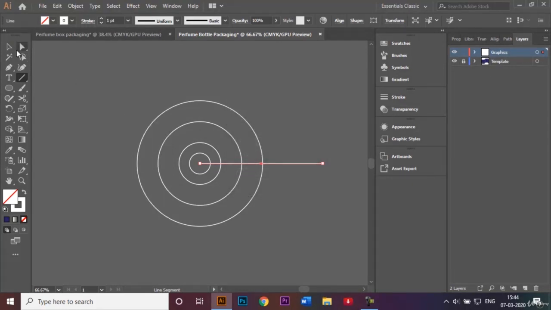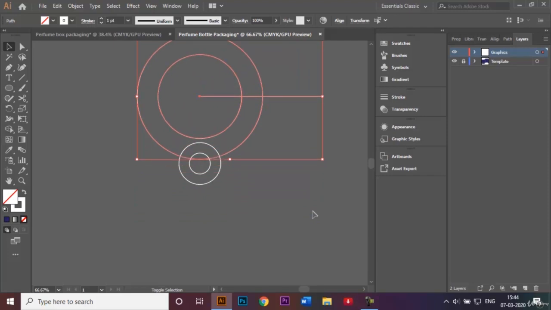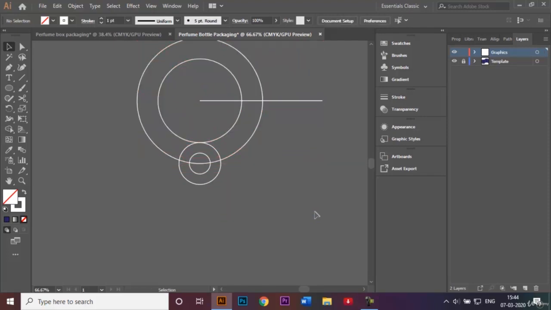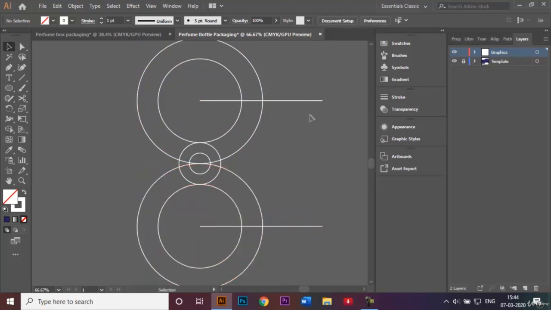So once that's done, I'll select these 2 circles by holding Shift, and I'll select the line as well. I'll select these and I'll just move it upwards so that it intersects like this. I'll select these 3 items again, hold Alt to make a copy, and make a similar copy on the bottom as well.